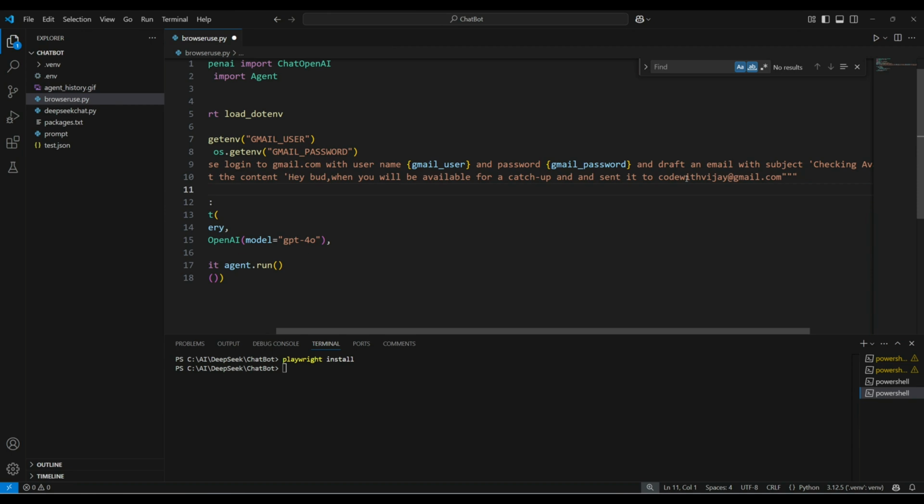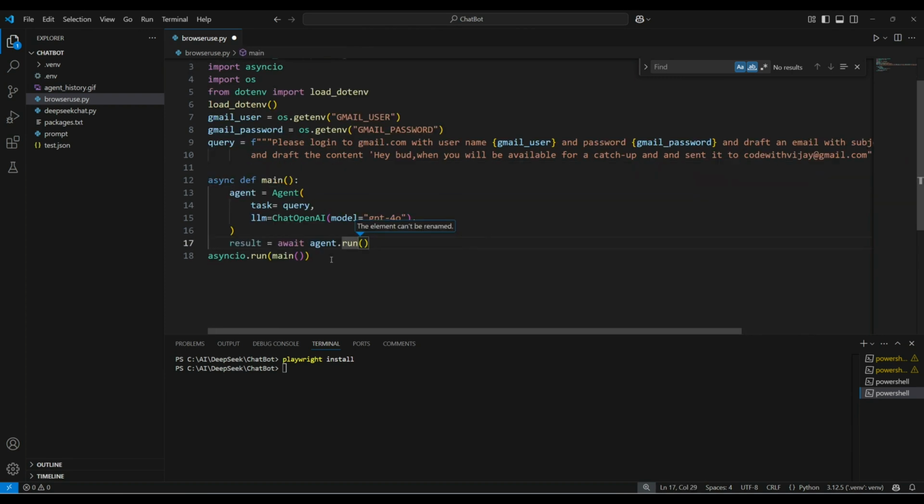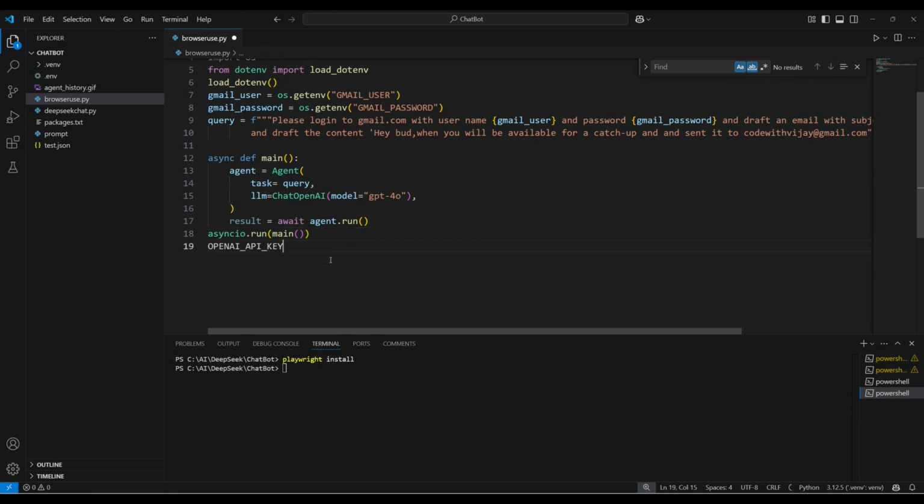That's all. With these steps, it will simply do the magic. It will go to the UI, it will enter the credentials in the login form and log in, and it will draft the message and send the message to codewithvijay@gmail.com. And before running this, you need to save the API key which you have generated from OpenAI. You have to save that in a variable like this, OPENAI_KEY in the .env file. Then only it can connect to OpenAI.